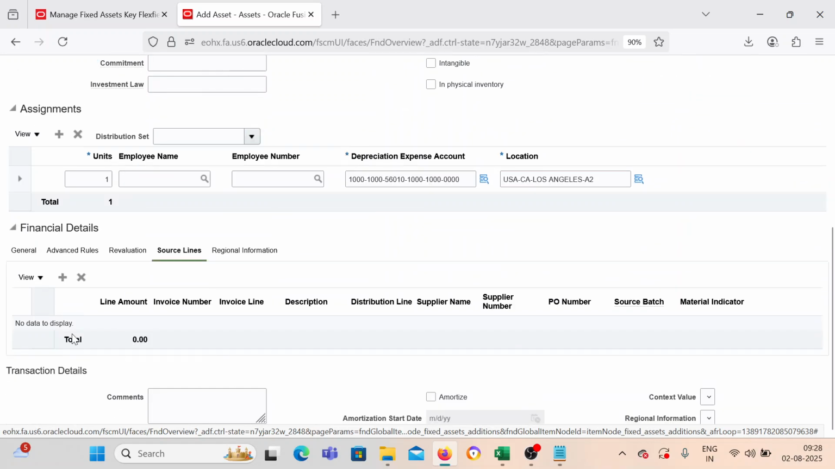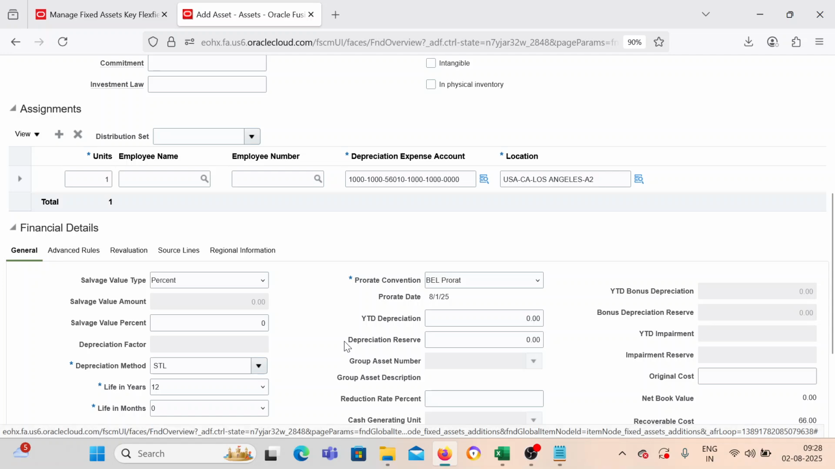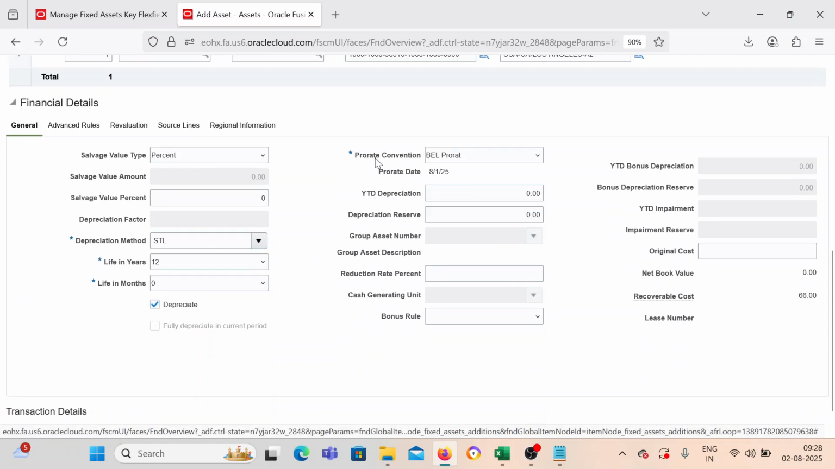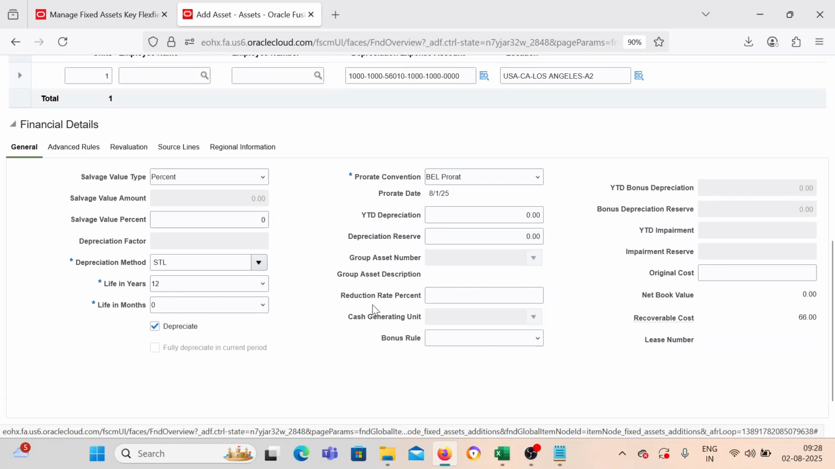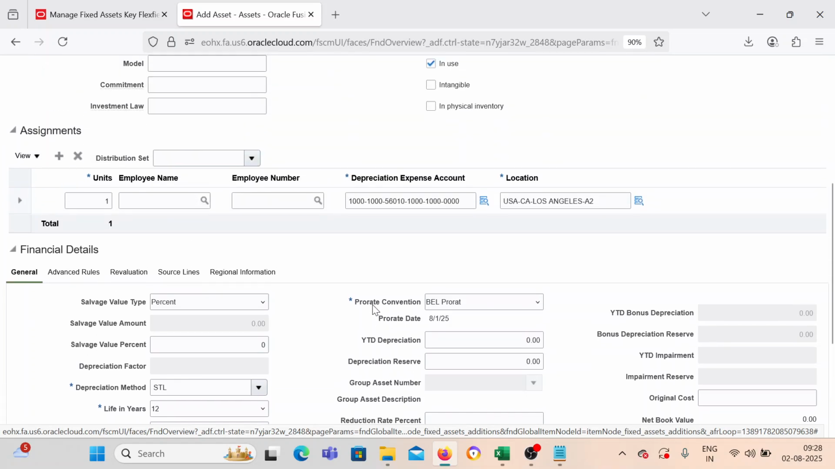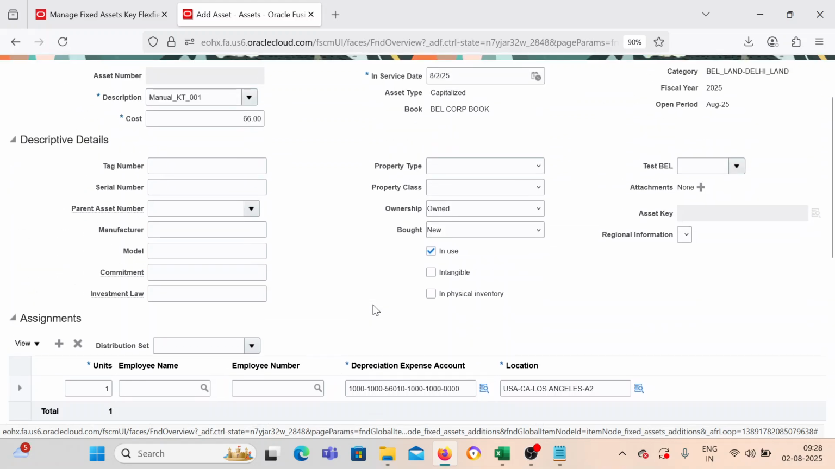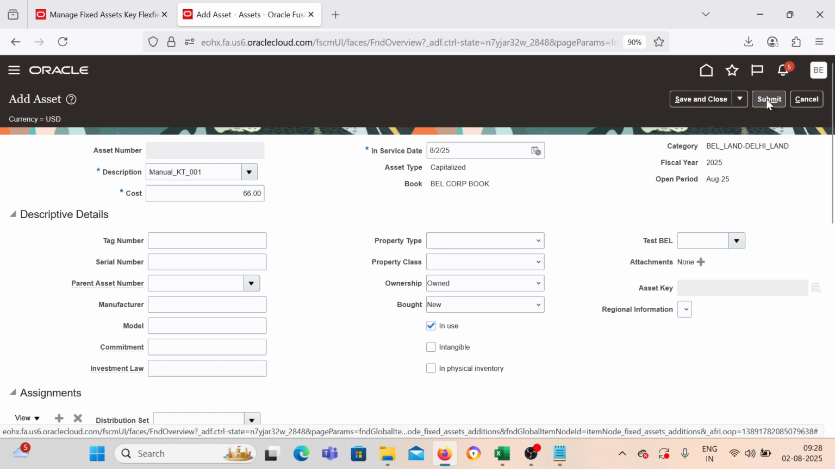Not only the checkbox, there are some more details. Let me go to General, like the prorate convention. It is picking up from the asset category level, the depreciation method, and the life of an asset which we have given as 12 and 0. These are all the details which are picked up from the asset category level. So once we are done with all the details, click on submit.